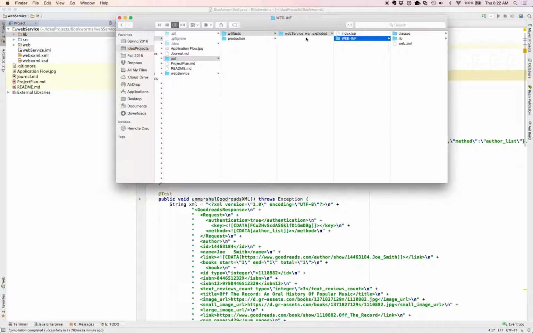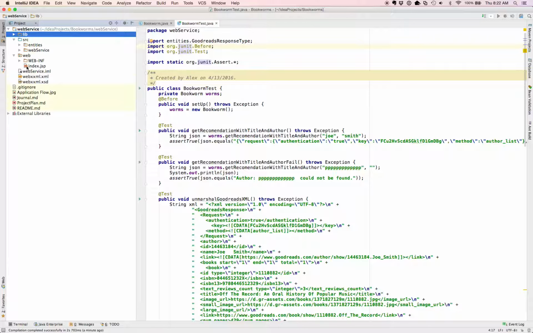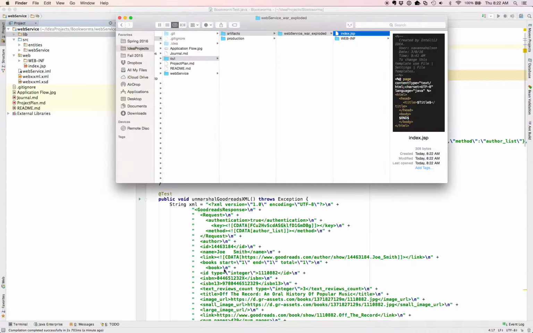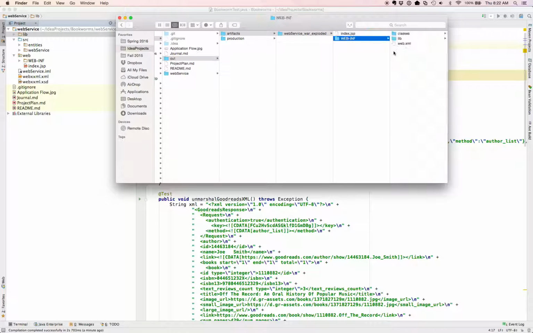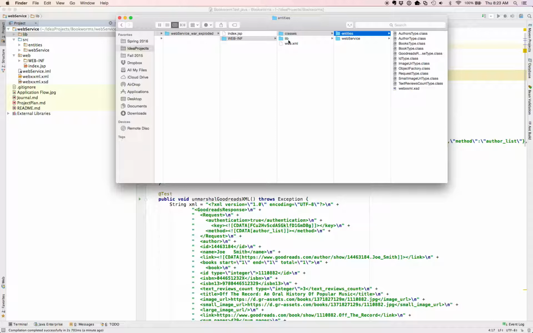So what I'm looking for is that war exploded. That's my artifact. The index.jsp is getting there. That matches up with what's expected out of the project. So there's only one JSP here, index.jsp, so that's looking good. In the WEB-INF directory, then, this is where we want to make sure all our classes are getting built and included. Eyeballing it, it looks like a fair number of those, so I'm going to say yes, they're getting there.